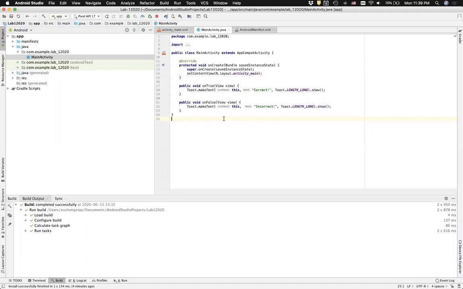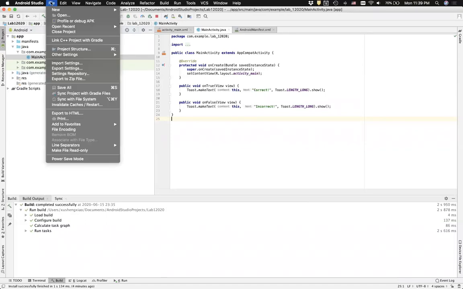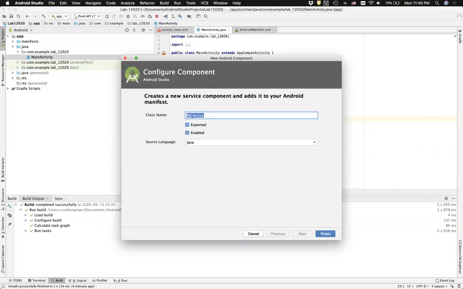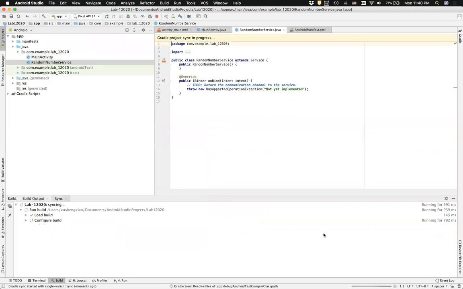Okay. So first, to create a service, we can go to File, New. Scroll down, and you can see that there is a Service selection. In this case, we just simply create a service like this. We are going to give it the name RandomNumber. The goal of this service is to use toasts to show some random numbers.